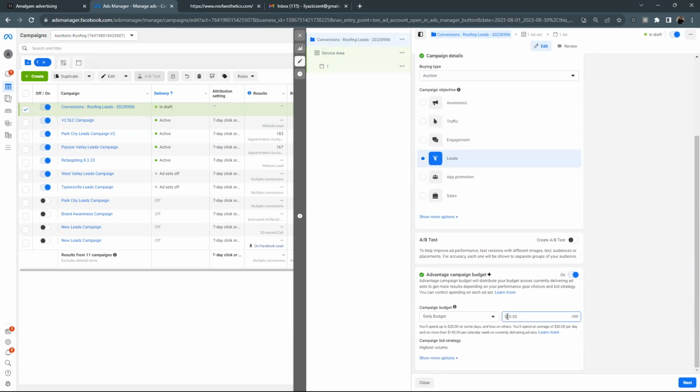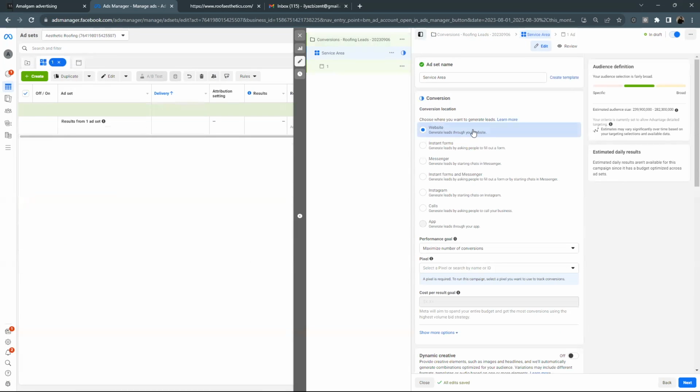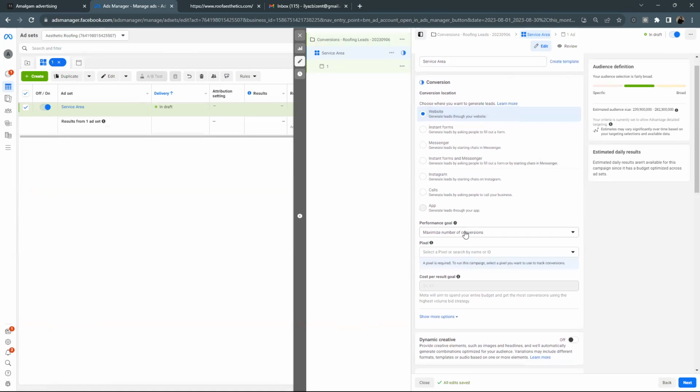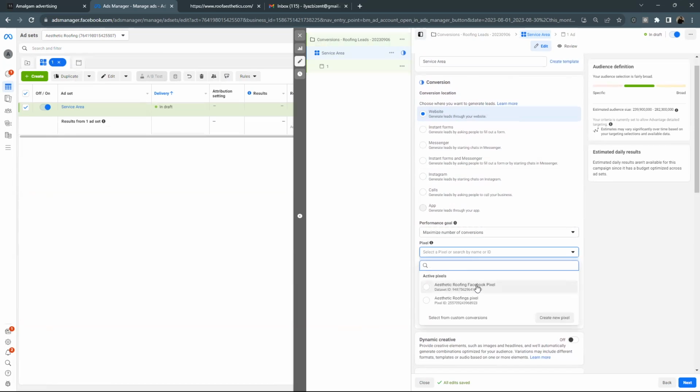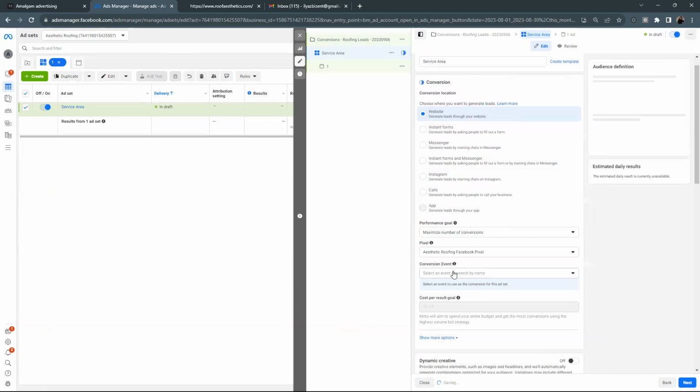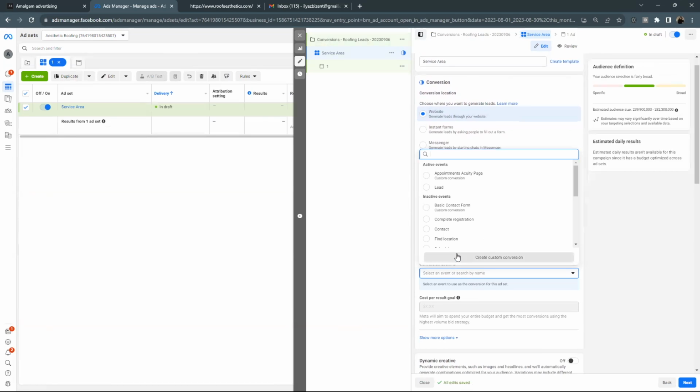Let's say you put this at $50 because that's going to be your minimum daily budget to get enough distribution to actually start getting leads. And then the performance goal is maximize number of conversions. The pixel you'll choose, is this the pixel? Yeah. Choose the right pixel. You'll choose your conversion event. So did you create a custom conversion? No, I think on the first one there was one that said lead. Yeah.